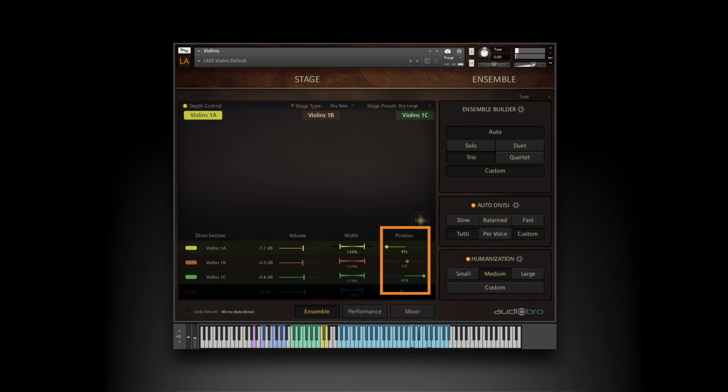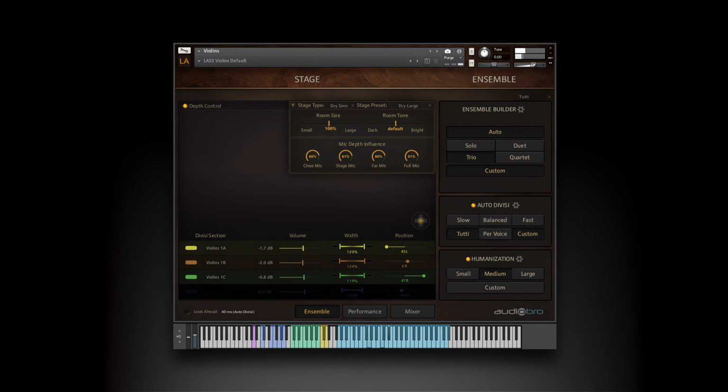And notice how the position sliders change as well. And you can also move the Mover tool to move all the Divisi sections together. Notice when the Divisis are towards the back, there is more air absorption into high frequencies. And if you look here, you'll see dry stage simulations. We have made these dry stage simulations the default setup since more people like to use their own reverbs.